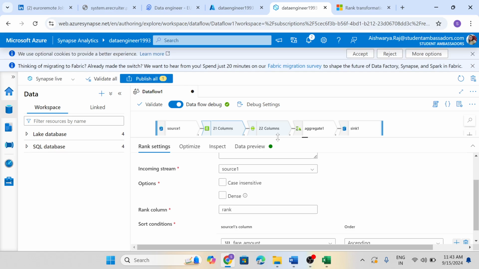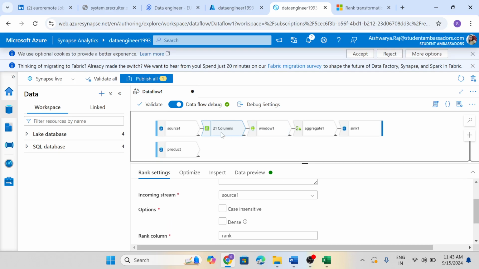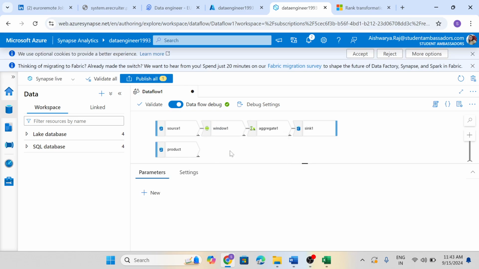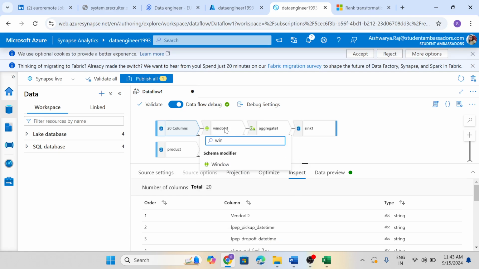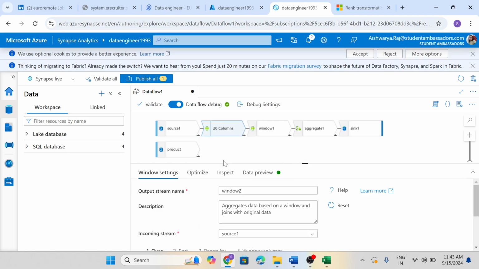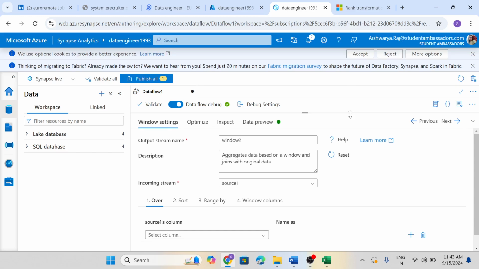Okay, so let me remove unnecessary things. So this is, I already created a window function. So instead of using reuse, I can create a new one. Let's click on plus, then search for window. Okay, this is the plus sign. Click on plus, then search for window. Click on window. Okay. Now after clicking, so let me show you the syntax of the window function. Then I will explain how to create it here.